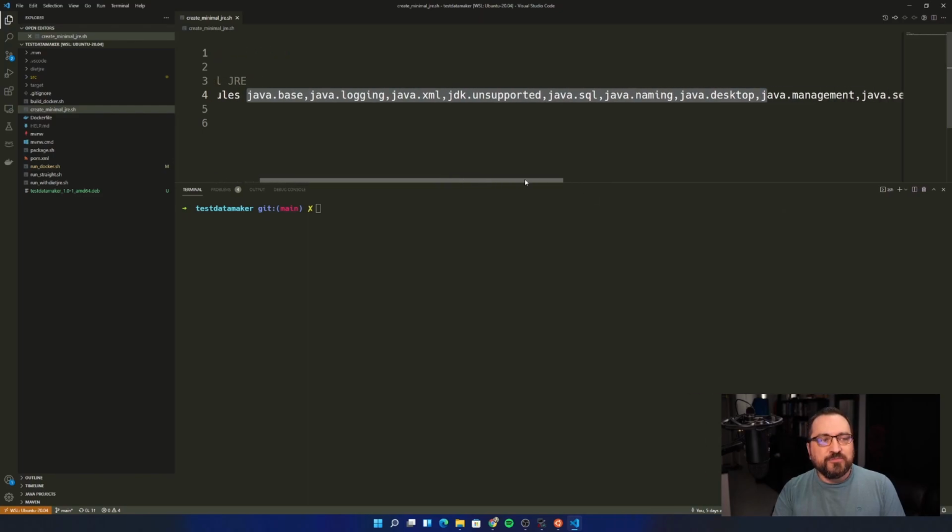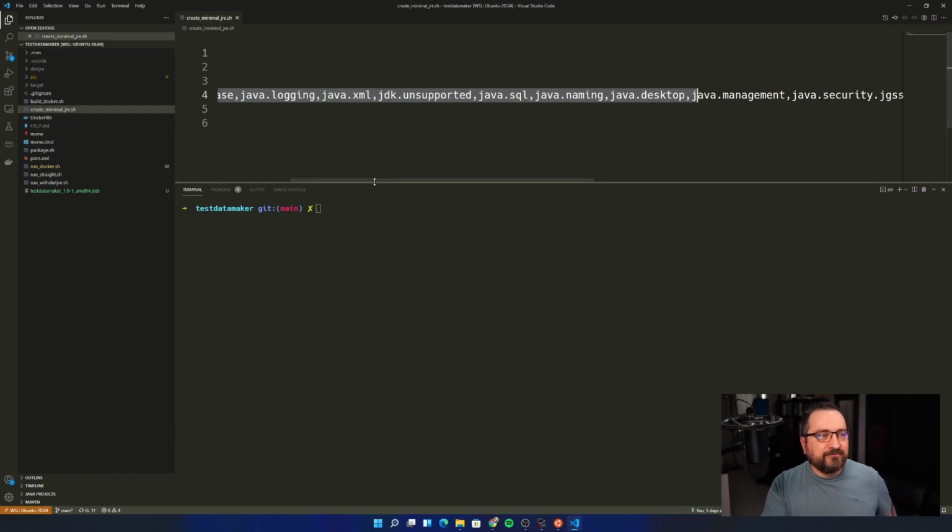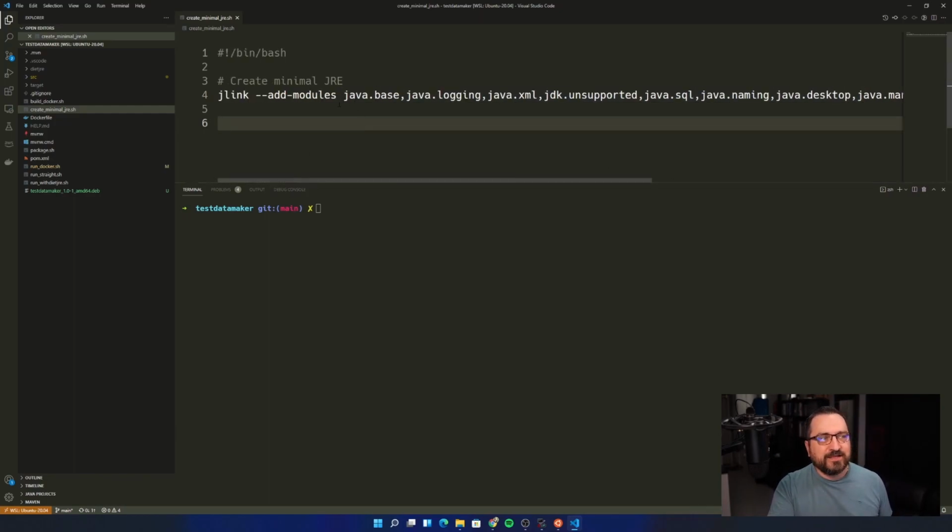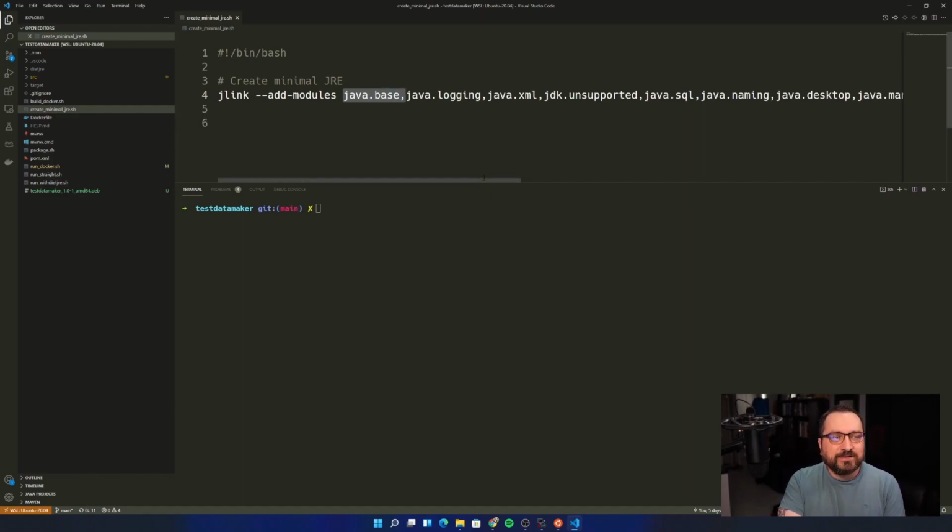How did I find these modules? Well, I was running my application and I started with one module, java.base, and then I just figured out what kind of exceptions I'm getting compared to when I run it with all the modules. So what's the first missing thing? What's the module that contains it? And then based on that, I just added some simple modules. And this is your typical list for any Spring Boot application. But if you do anything fancier, you might need more modules. In my case, that's the list that I need right now.